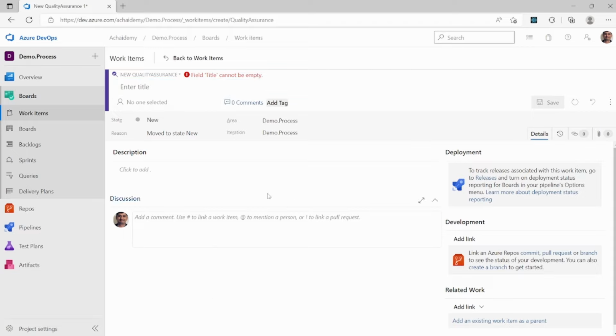Again, we will be able to customize whatever you see here, which I'll cover in my next video. But this is a starting point for you to define the work item types for your project and customize the Azure Boards to accommodate your work item types.